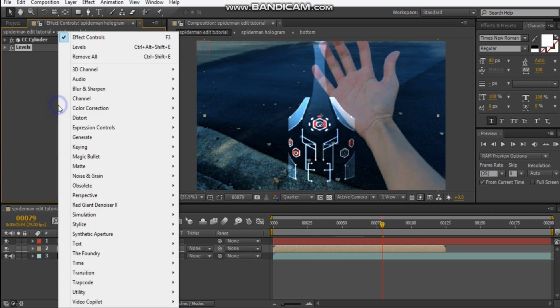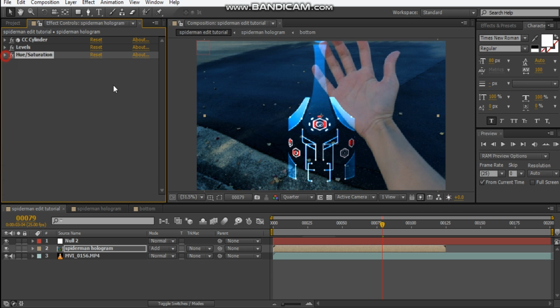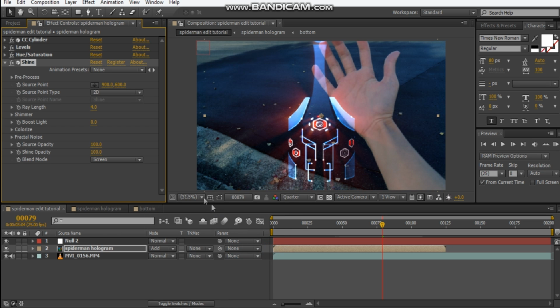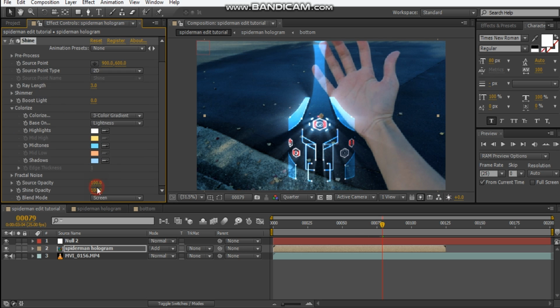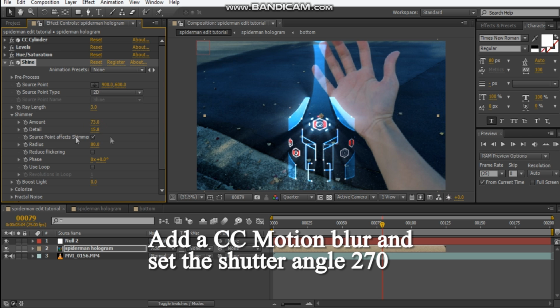And let's add a hue and saturation effect. So colorize, you know the drill. And we're going to saturate it about 70. So nice, add some color to it. And we're going to add Trapcode Shine. This is optional, but I like to do it like this. So we're going to change the color to more like a blue color, and midtones around there. Okay, so let's change the ray length to around 3, and the opacity to about 80. Let's go into the shimmer effects, and we just want to add some details, so maybe change these values a bit.